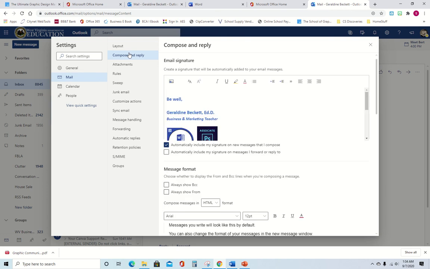Compose and Reply allows you to create what's called an email signature. And an email signature is what you use at the bottom of your email, and this will automatically generate itself in your email after you create it. It automatically is added to your email messages.